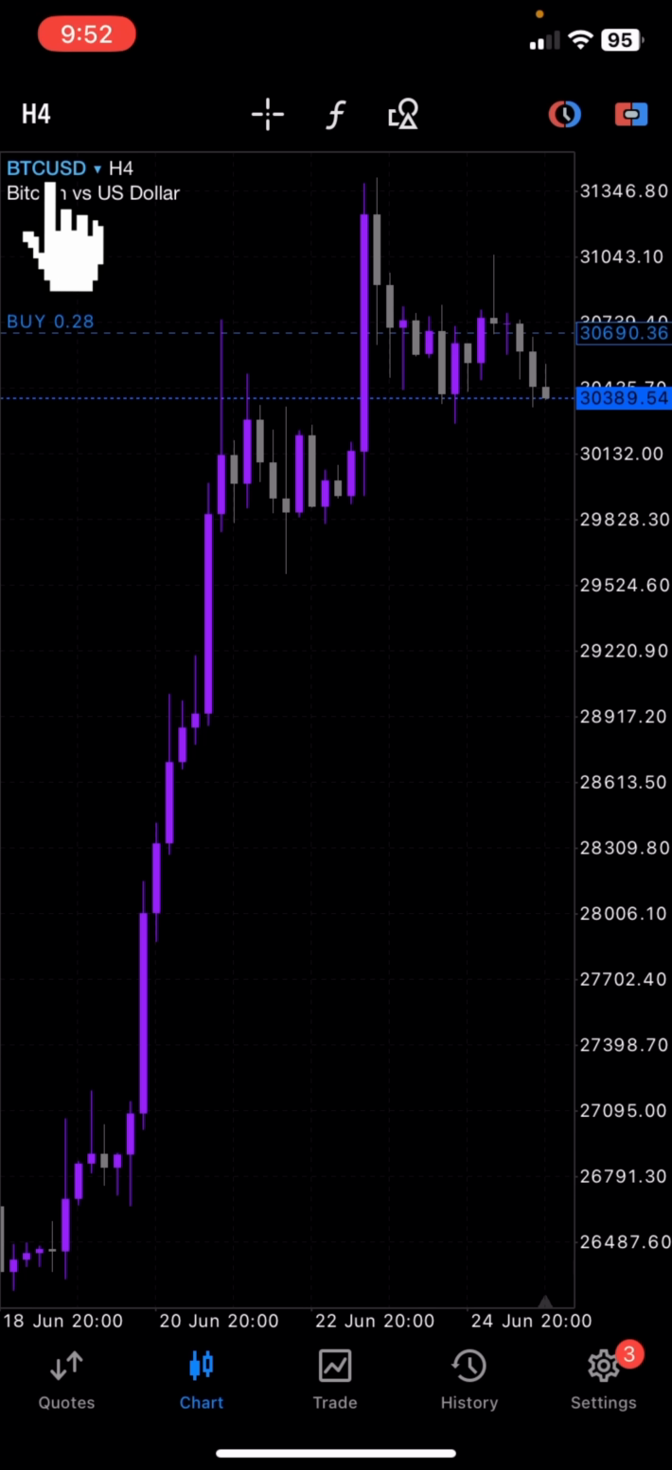And then if you check at the top left hand corner, you'll be able to see BTC USDT 4 hour, which is the Bitcoin US dollar 4 hour. So if you click on this H4, you'll see multiple time frames where you'll be able to search the time frame you want to look at for your currency pair, to know what the market is doing on that time frame.